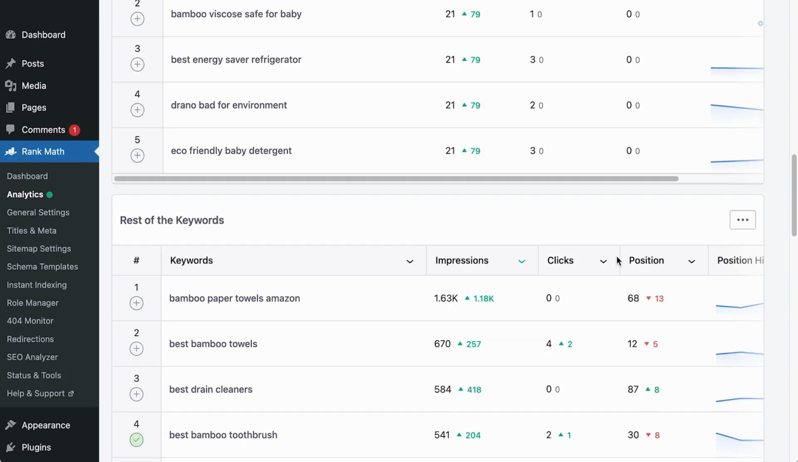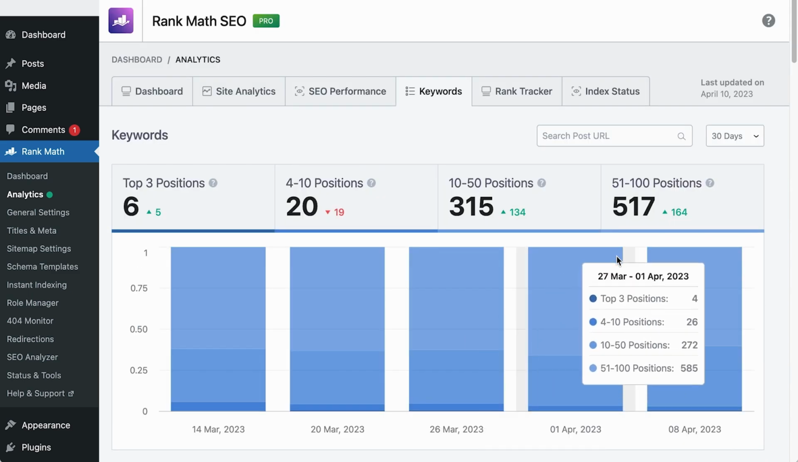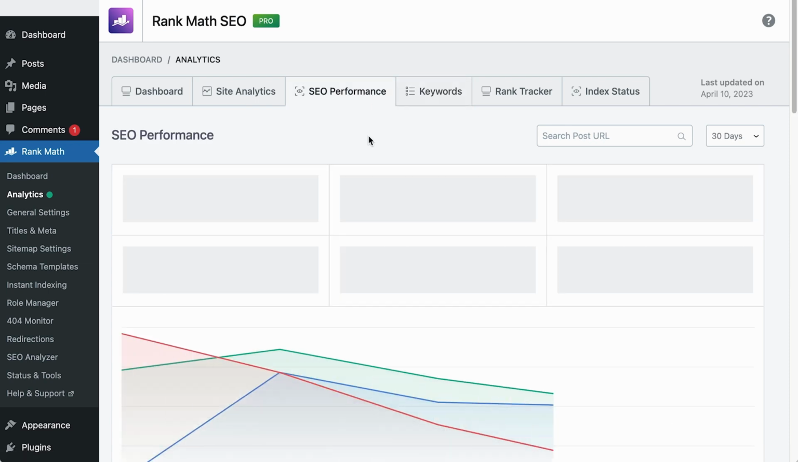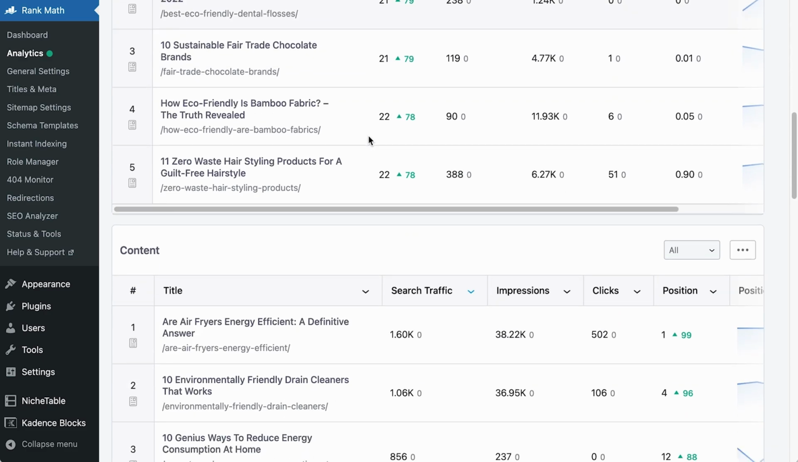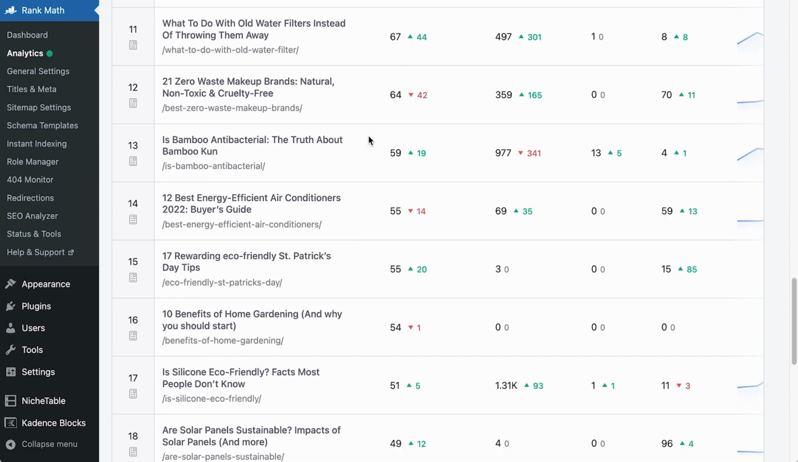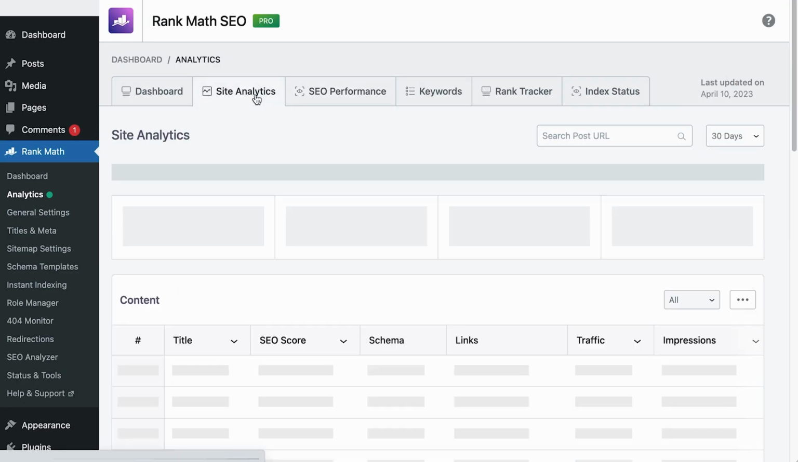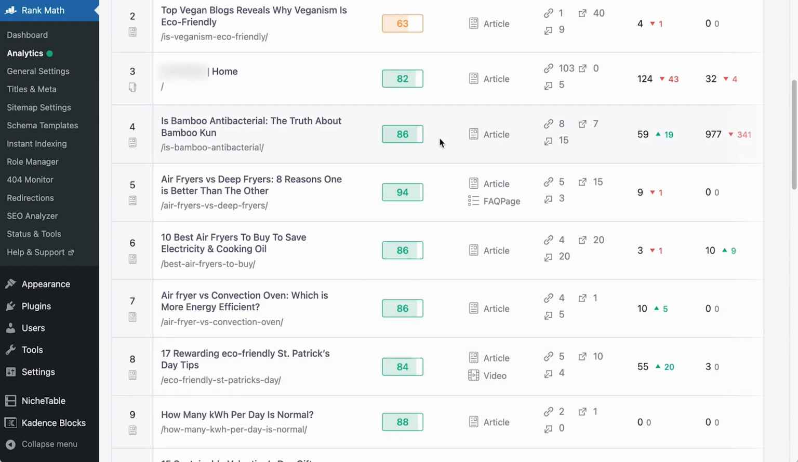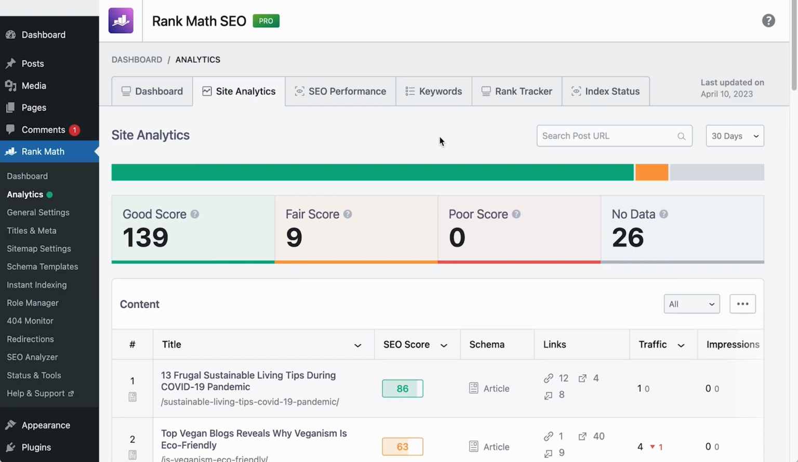So you see, there are some repetitiveness, but the general idea is the Keywords tab is to sort and group all the data by keywords. The SEO Performance is meant to sort and group everything by the list of contents on your site. And the purpose of the site analytics is to give you an easy overview to know which content you should optimize for SEO. I hope you see the purpose for each tab and their usefulness.